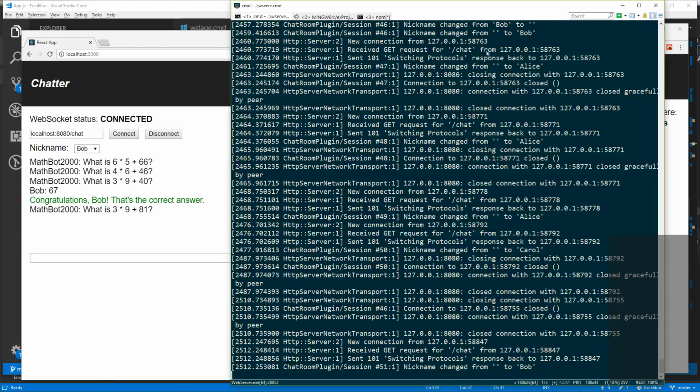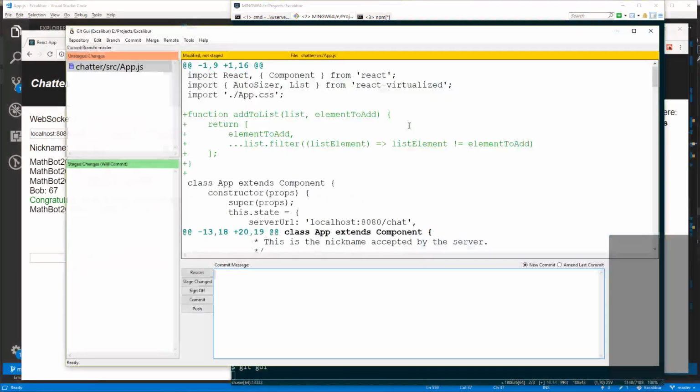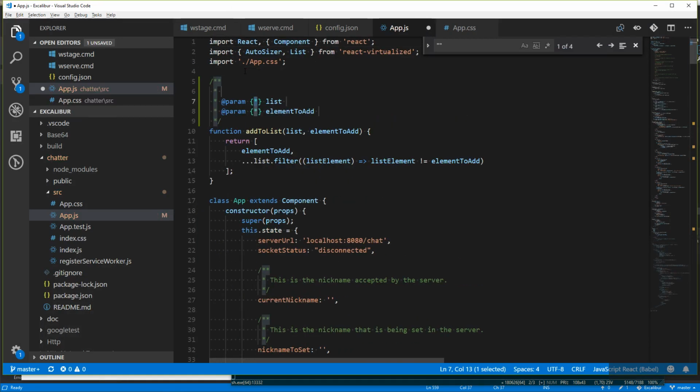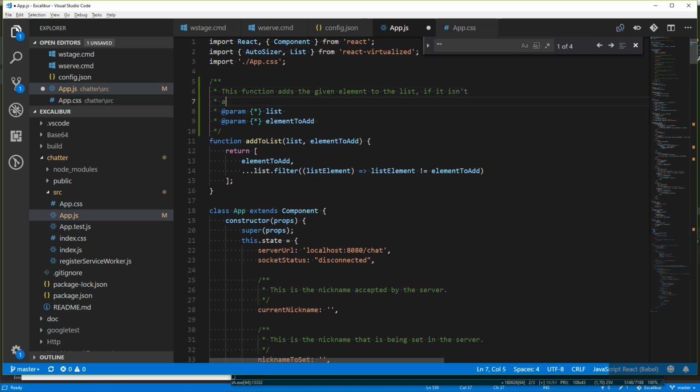Where's my shell? Here's my shell. Okay. I should probably make a comment for that, shouldn't I? Be nice. Oh, look at that. It set up stuff for me. Now this function adds the given element to the list if it isn't already in the list. This is the list to which to add the element. This is the element to add to the list. All right.